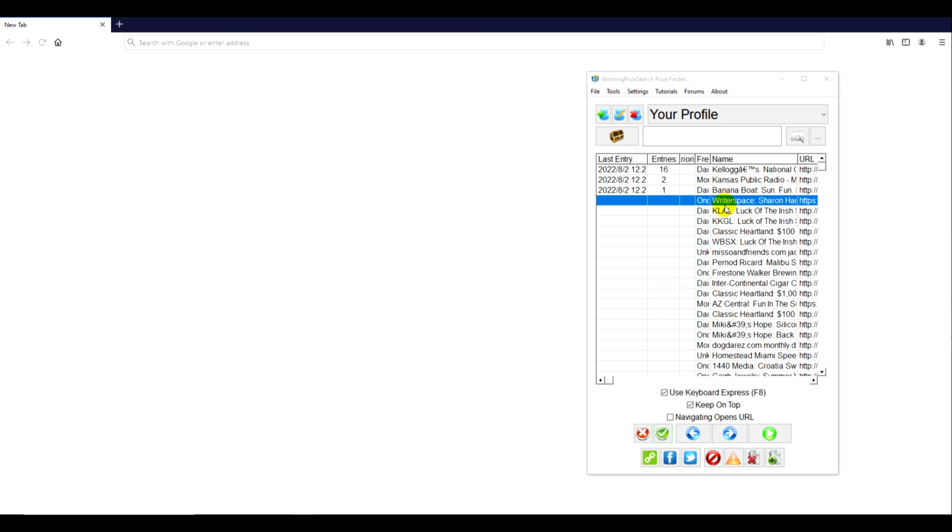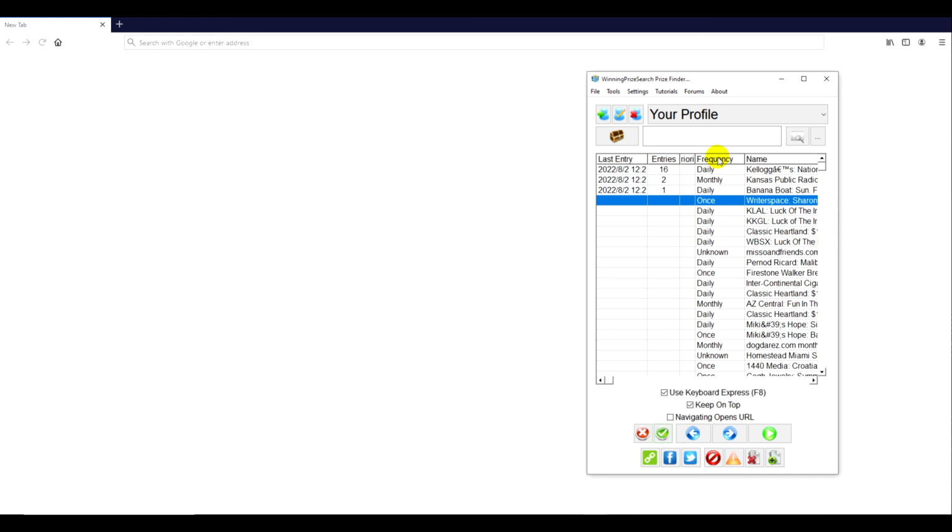So yeah, this is a great sweepstakes tracker because it automatically records the last date you entered it, the number of entries you had. It's easy to sort, for example, based on frequency, entries, last entry, and then there's a couple other cool features.